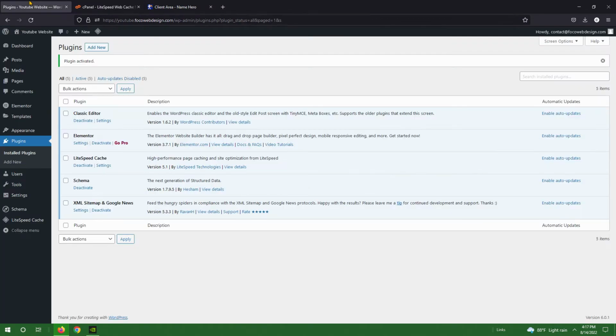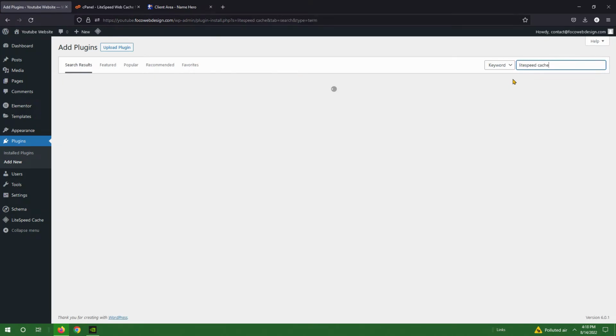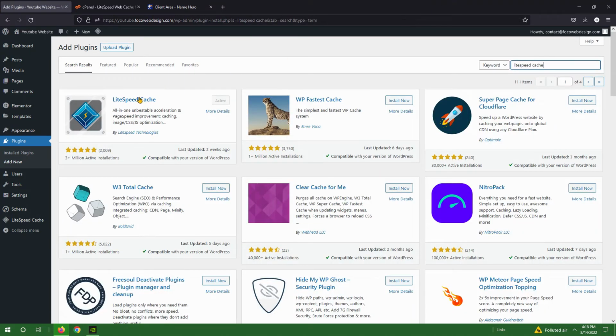Now let's go back to the website and we installed the LiteSpeed Cache plugin. So you need to go to Add New and look for LiteSpeed Cache. I'll show you guys real quick what it looks like. Right here you have it. LiteSpeed Technologies. Install this. This plugin works directly with your server and caches it from a server.